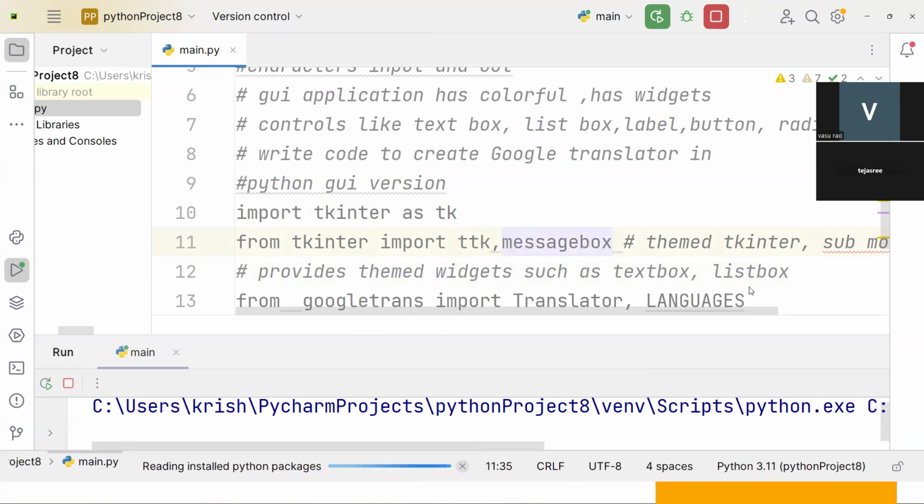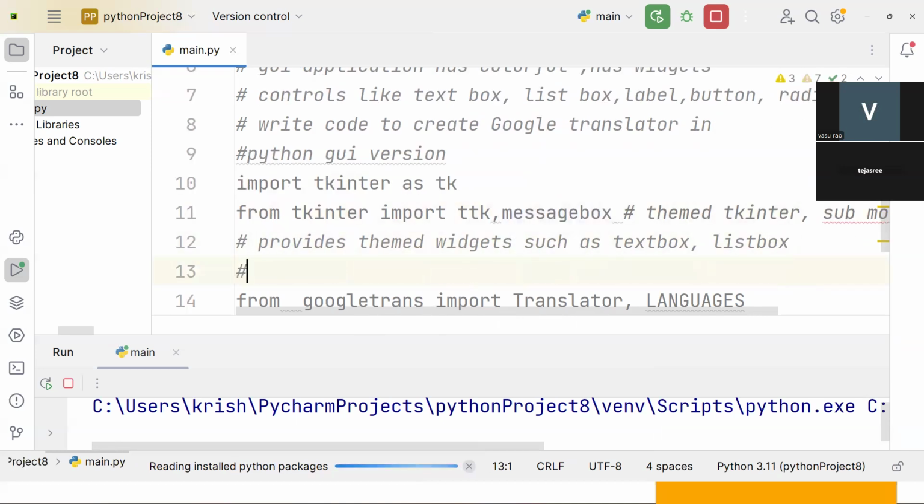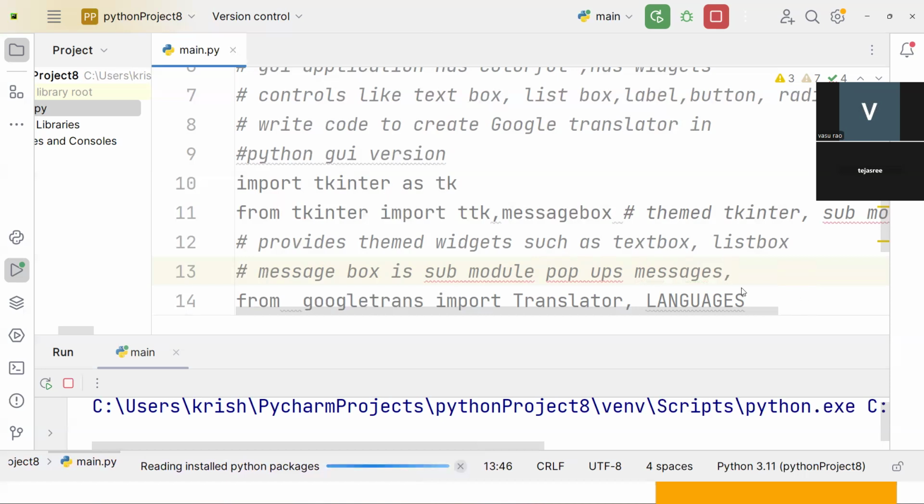Messagebox is also one submodule. What is its role? Messagebox is a submodule. Module, I told you that it is a file with .py extension. A submodule for pop-up messages, warning messages, alerts, intimations. So messages, pop-ups.